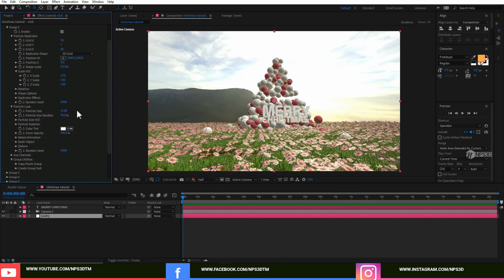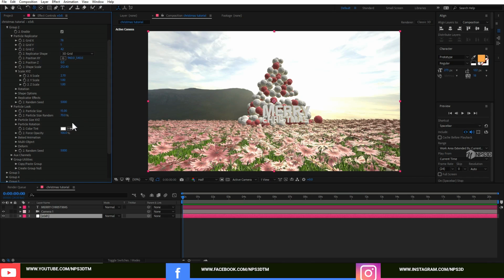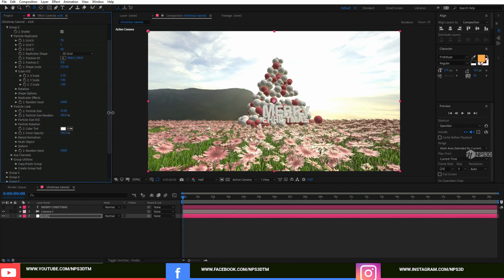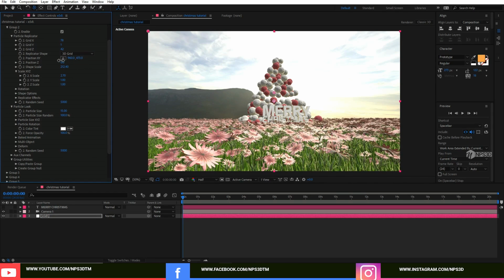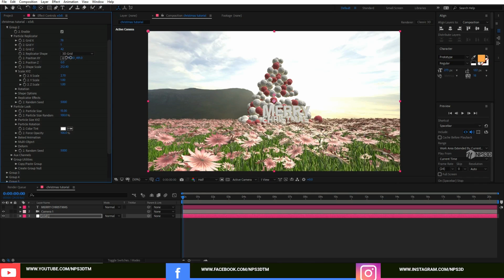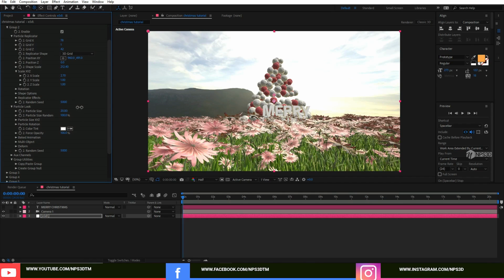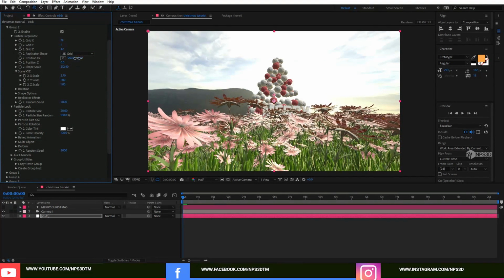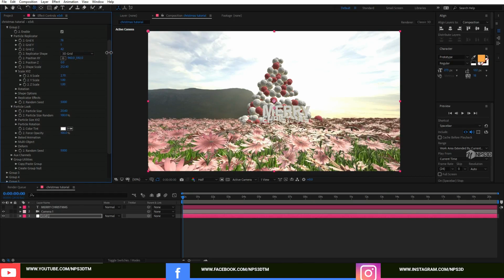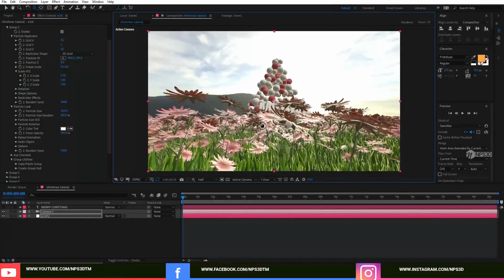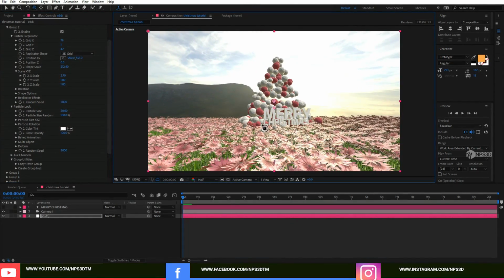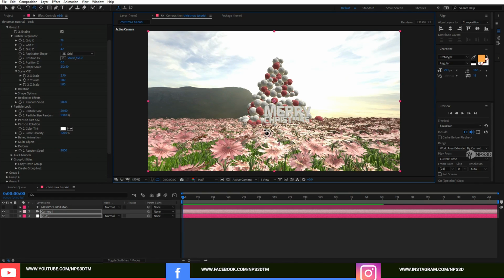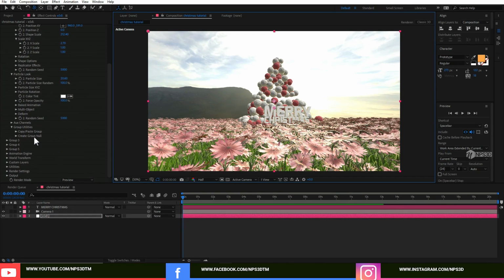Increase the size, particle size 15 to make it bigger particle, and just make it 100. Let's put this a little bit up above so it interacts with our object. Let's increase this. Let's adjust a few settings to make it look good.